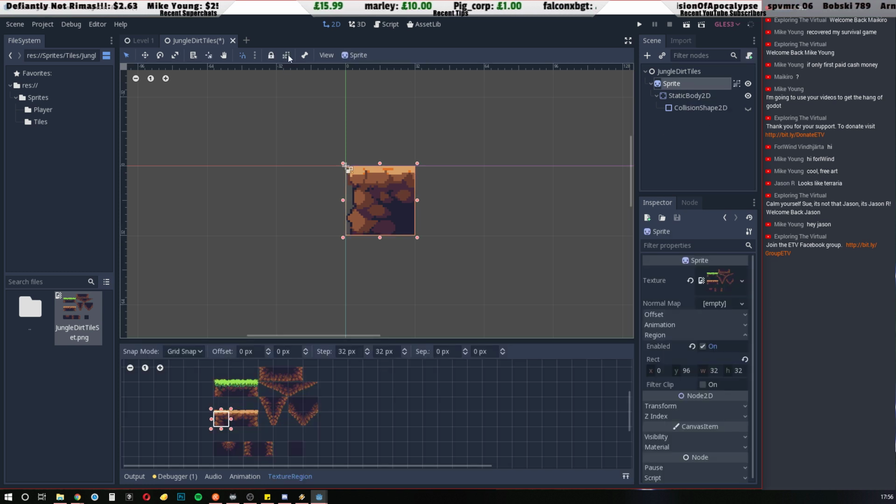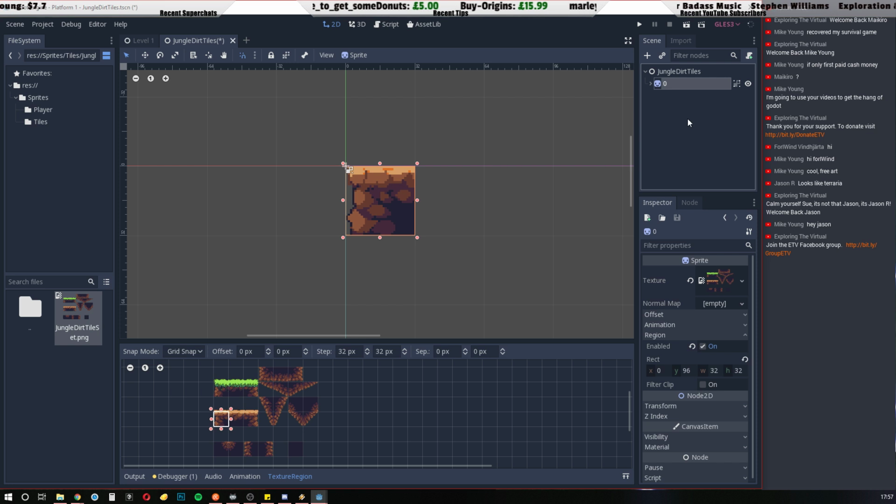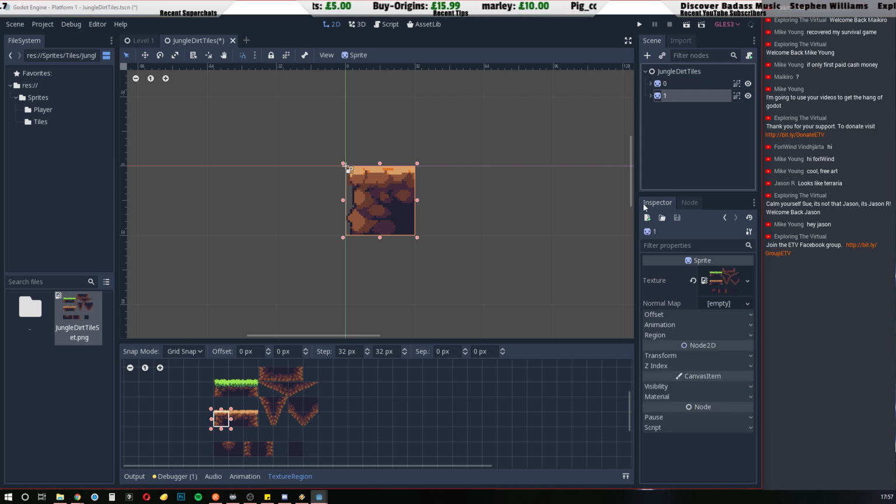Make sure you lock it so you can move it. Okay, he wants us to name this sprite 0 because it's our first tile. Because apparently we're going to be duplicating it, so yeah.